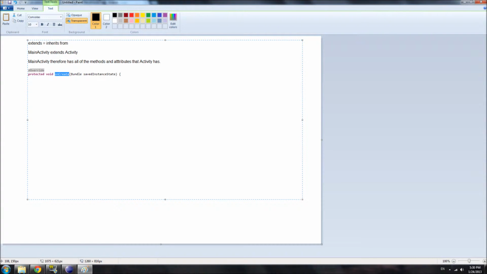Now, I already told you that when you inherit code from another class, you don't actually have to have it be exactly the same. By default, it will be the same, but you can specify it so that it'll be different. And the way to do that is to put @override above the code. So when you say @override onCreate, you're saying, okay, I know I inherited onCreate from activity, but I want a different version of onCreate for my main activity.